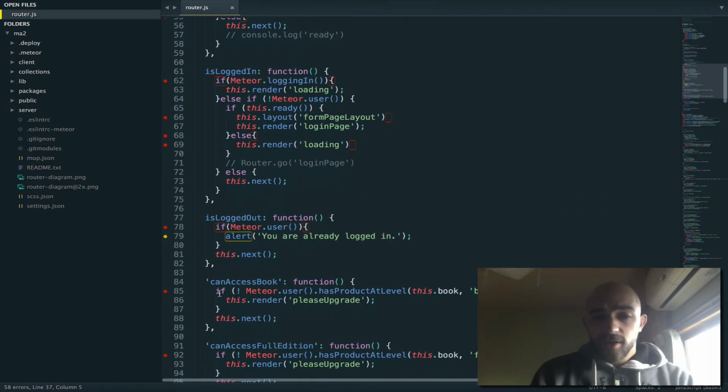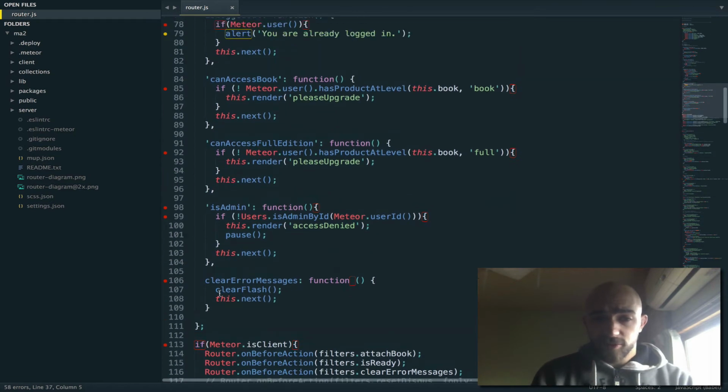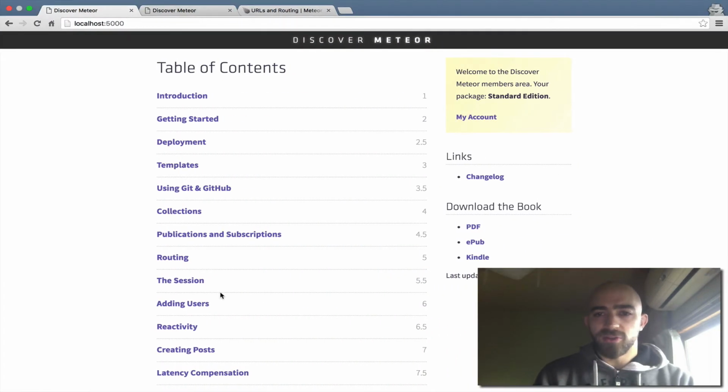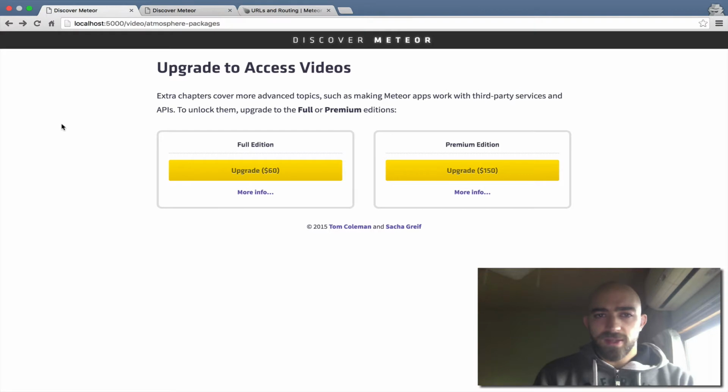But for the other filters right here, I started running into trouble and I wasn't sure how to deal with them. And to understand the problem, let's go back to the site. So let's look at a few use cases. One of these use cases is when you access a video but you don't have the right to do that, you get this screen.